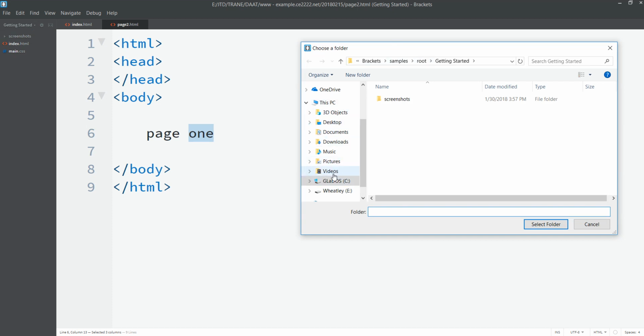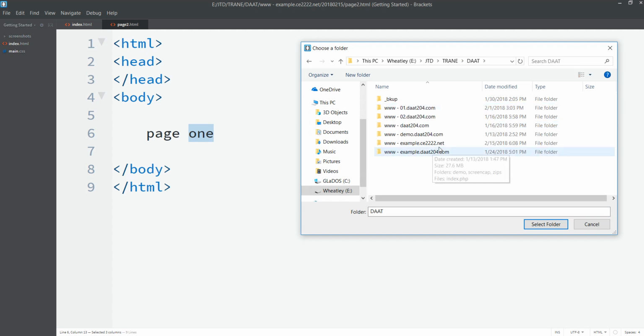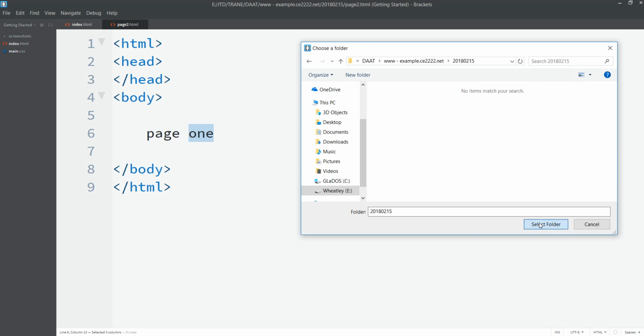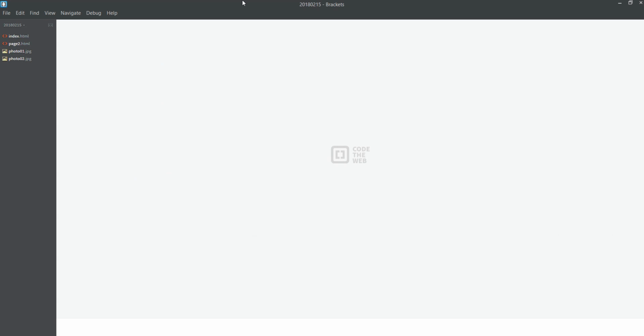Page2.html. Yep. Should I save this to a flash drive? It's up to you if you want to put it on the computer for now, and then just transfer it to a flash drive later, just as long as you remember where these files actually are.